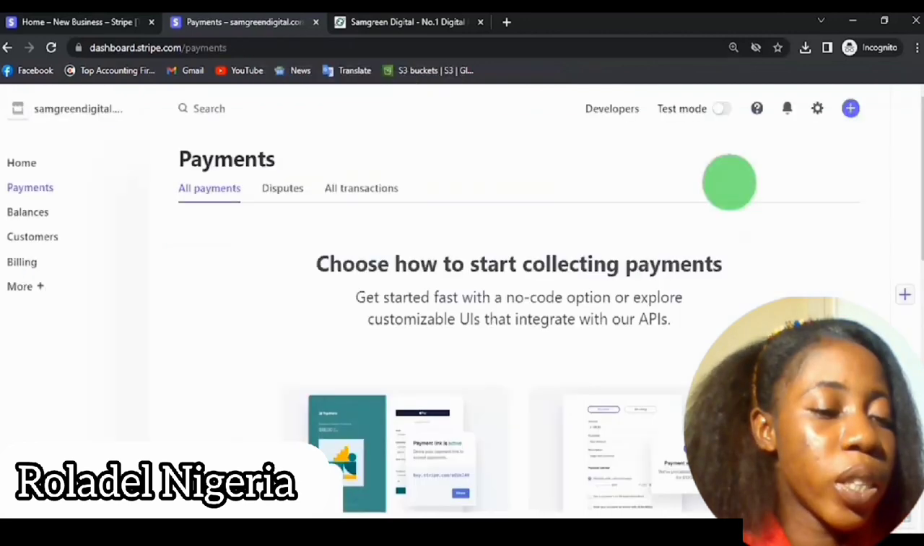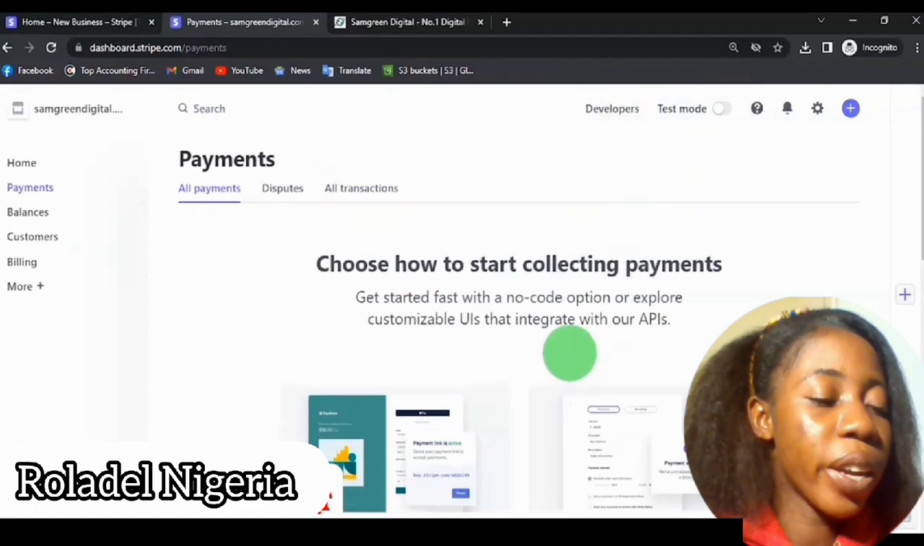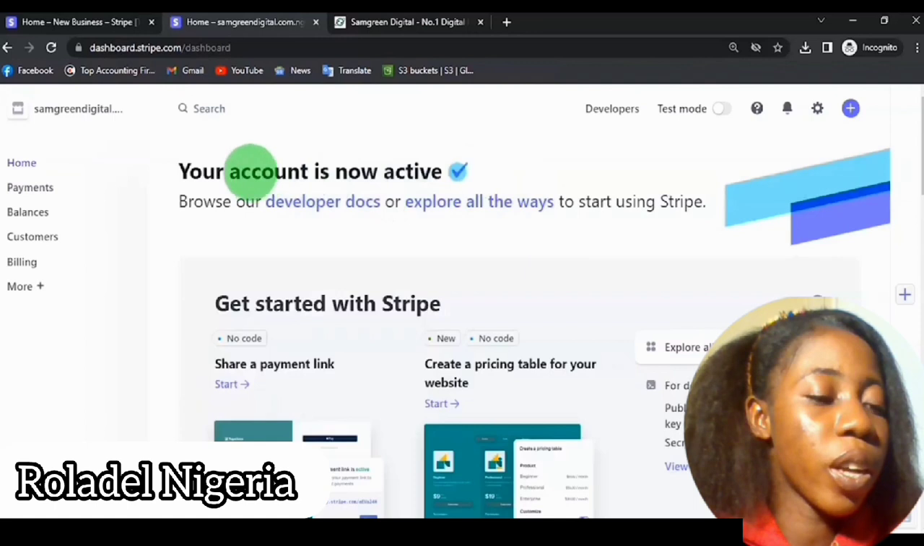Now you can see that this account has left the test mode and it's now activated. Now you can go ahead and start receiving payments with your Chip account. As you can see, it's now saying that your account is active. And that brings us to the end of this video.